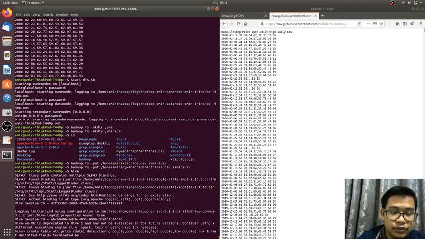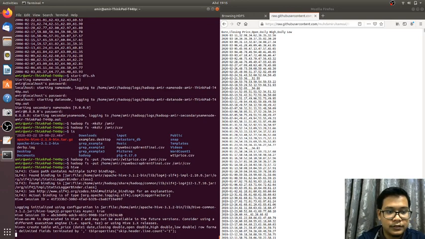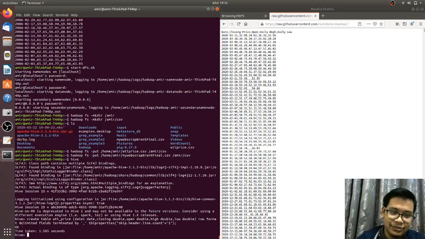With that, we don't want to include the header, so we just put tbl properties, skip header line count equal to 1. Okay, so hopefully it will work. Okay, you mention here, then it's good.